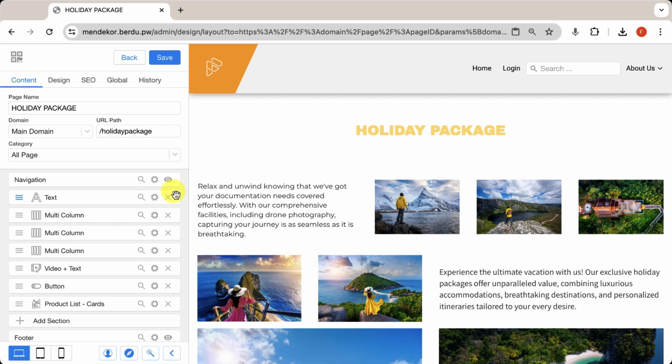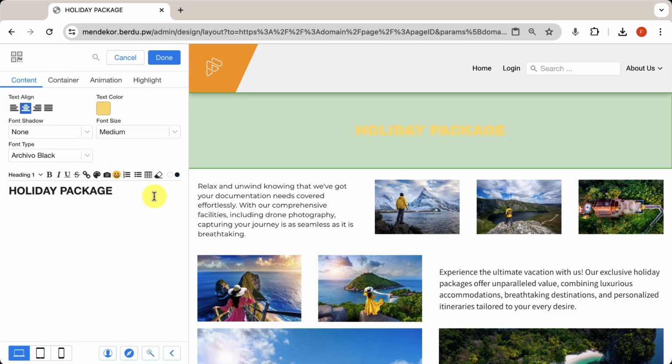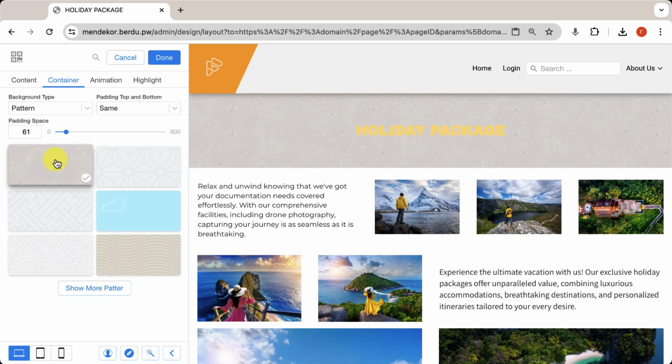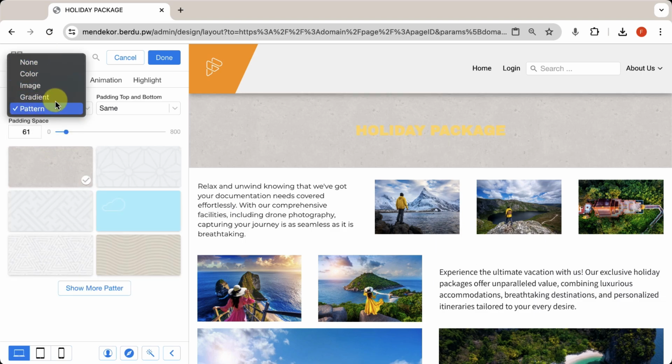We just need to go to the settings in the text section. Go to Container Settings. In this container section, you can change the background of this text, not just with images, but also with colors, gradients, and patterns. You can explore the settings here if you want, but for now, we will focus on the image background.